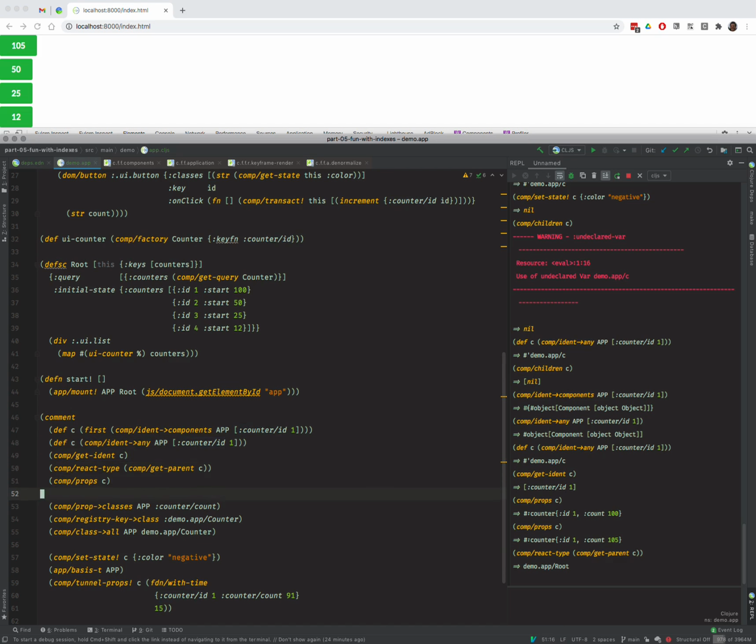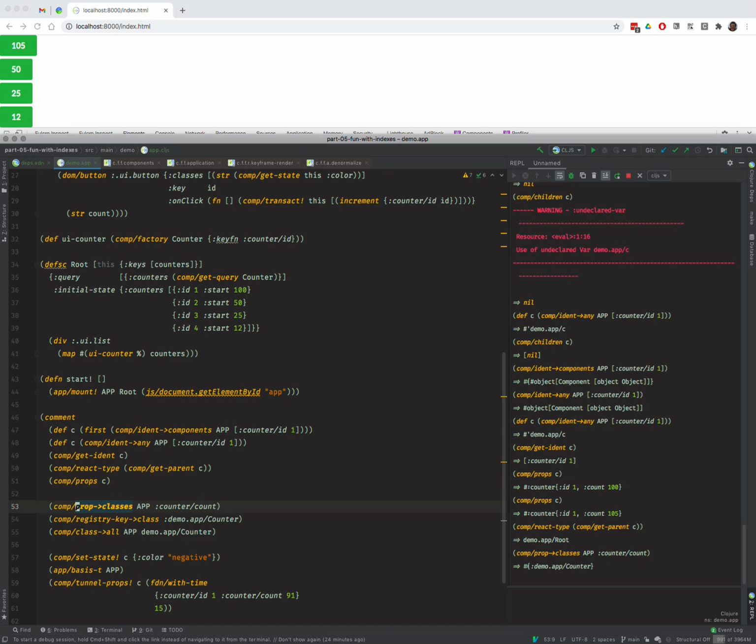So let's talk about the other important index. There's an index of prop to classes, and this one, well, here, let me show you. If I say I want to find what class queries for counter count, that tells me counters query for that. Notice this is a keyword, and the reason for this has to do with hot code reload.